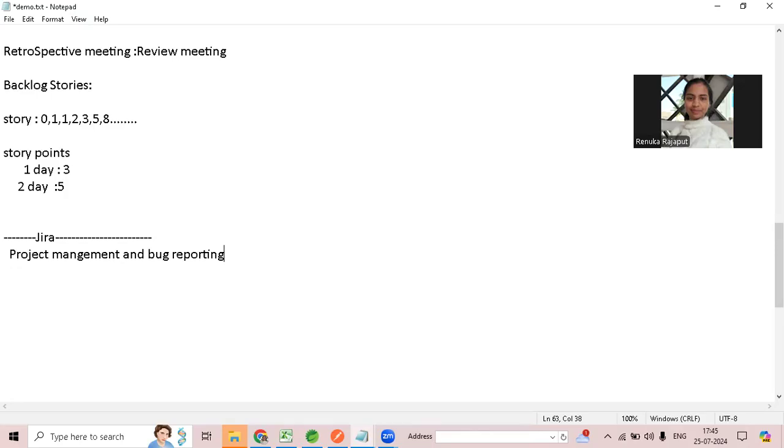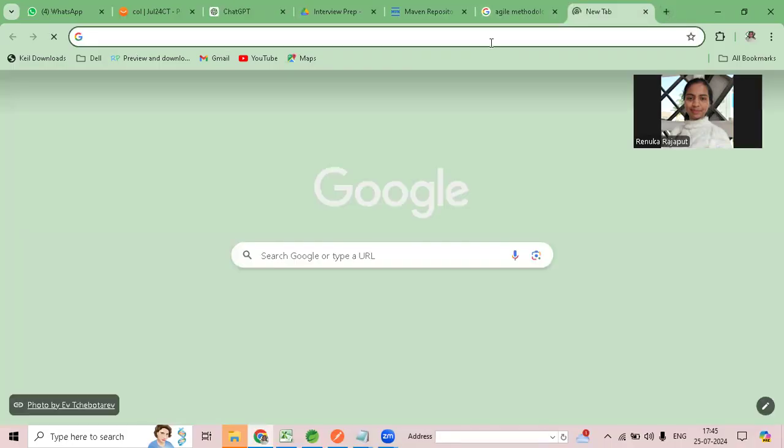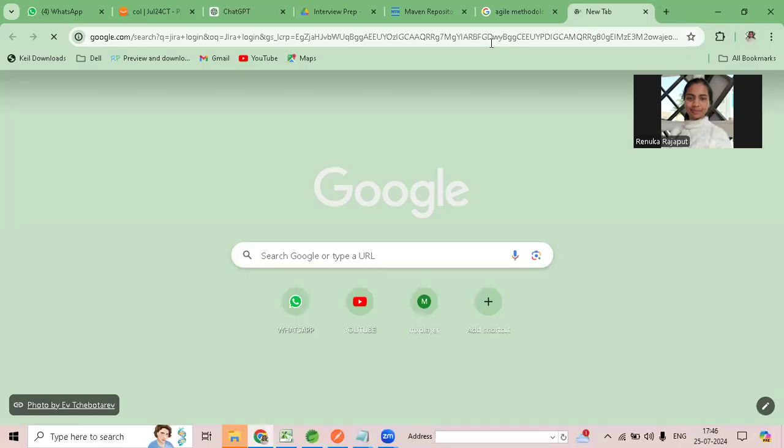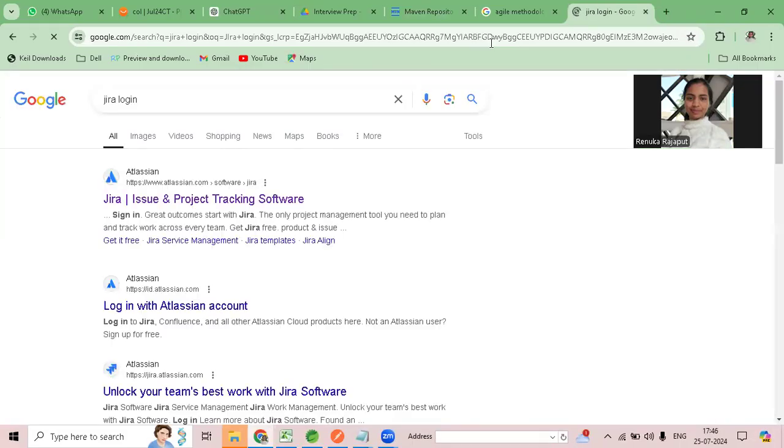Jira is paid software. We can use a trial version of Jira software. Now we will go into Jira software and see how it works. How we will create a project, how a sprint will be created, how backlogs are created, how an issue will be created. So let's see that.